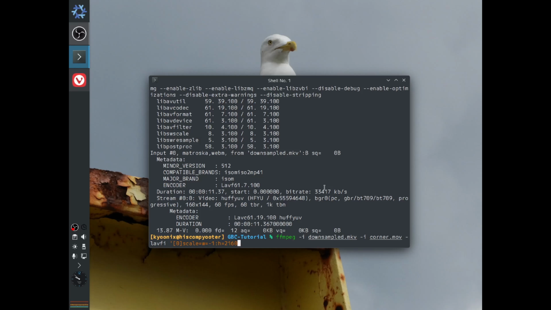But in order to get the video to 4K quality, we first have to scale it up. So we're going to scale it up to a height of 2160, and the width is going to be -1, which means it'll set the width to whatever it should be to maintain the same aspect ratio. We don't need to do that calculation.